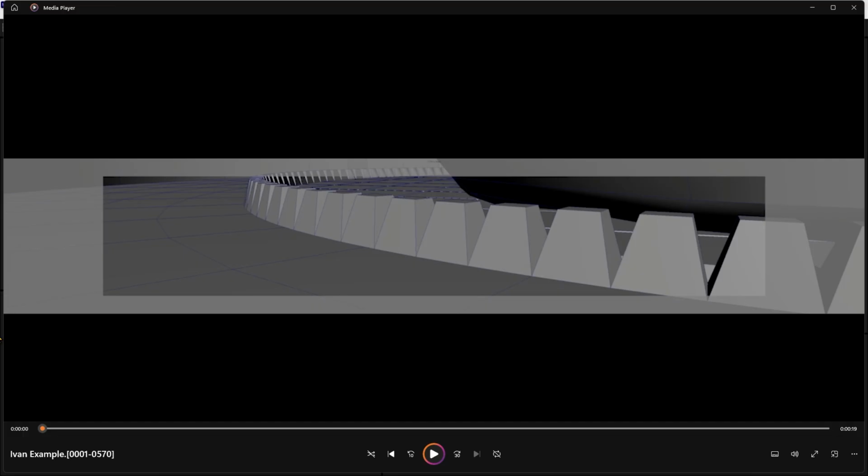So hopefully this helps you. Any questions, just let me know. But this should help the layout artists and the shot artists start doing their task.